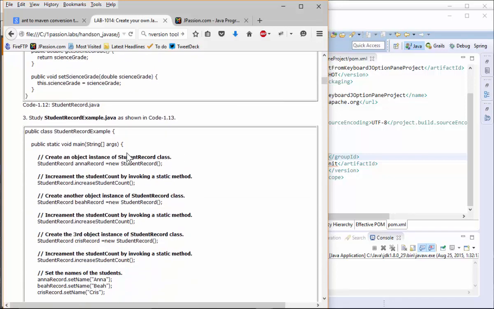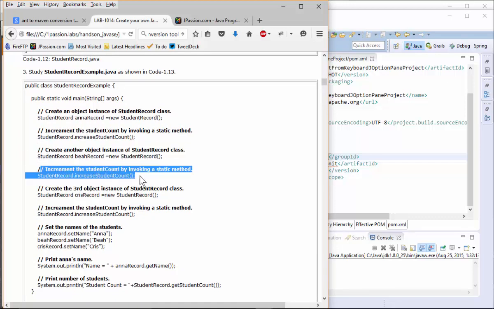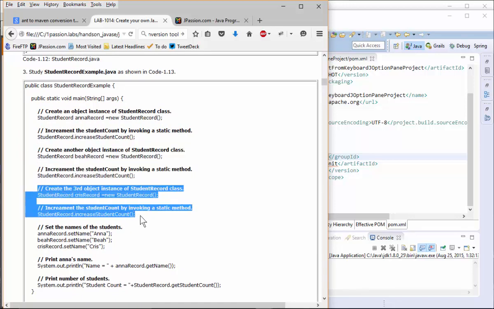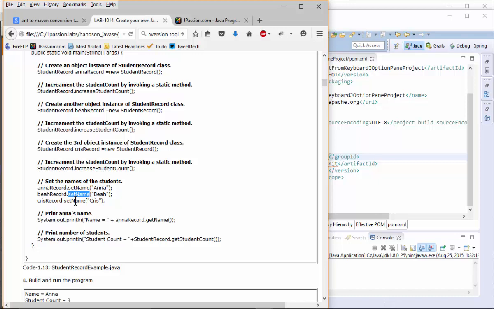Okay, all right. So then we created another one, B record, and we again call increase student count, and we have a quiz record. So we have created 3 students. Okay. And then we are basically setting the name of each of these objects. So this Anna record object will have a name of Anna, and the B record will have a B and the quiz. Okay?